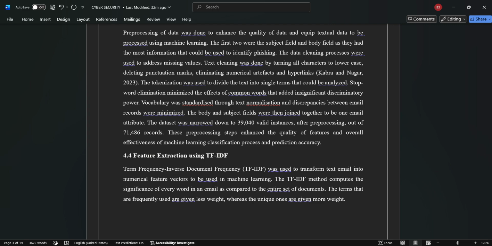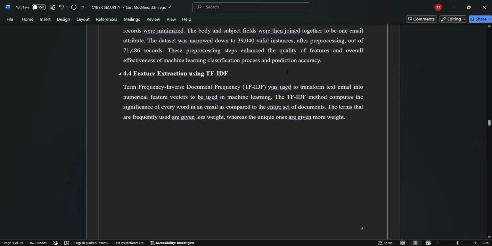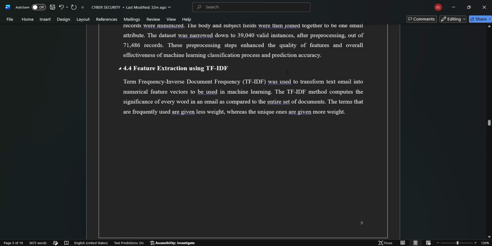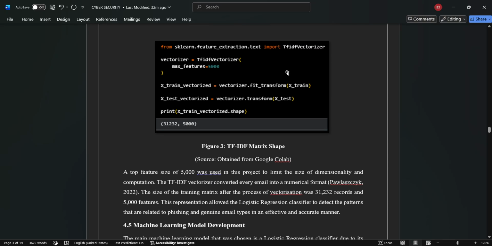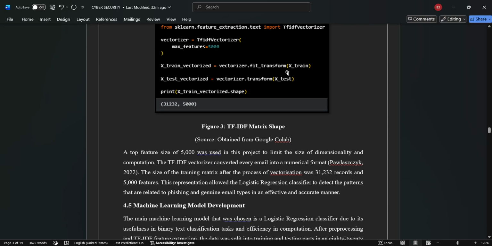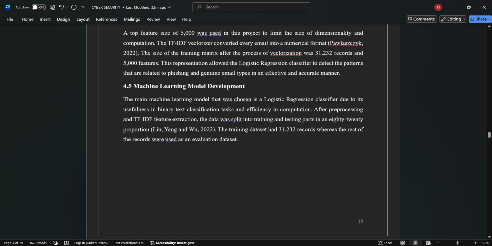Terms are weighted according to term frequency and document frequency, which was used to transform the text emails into numerical feature vectors to be used in machine learning, whereas the unique terms are given more weight. You can also see this in the table, and I can present it in the assignment. This is the TF-IDF matrix shape, also obtained from Google Colab.